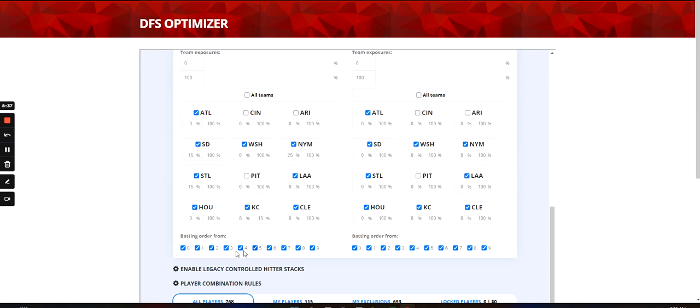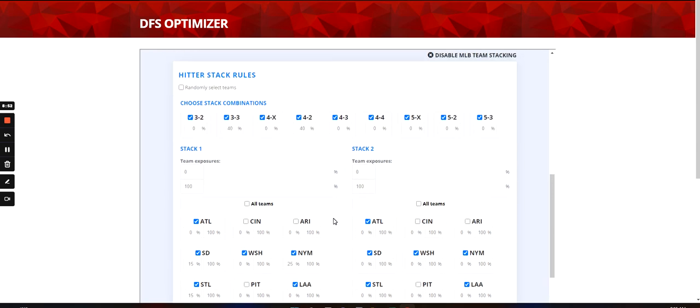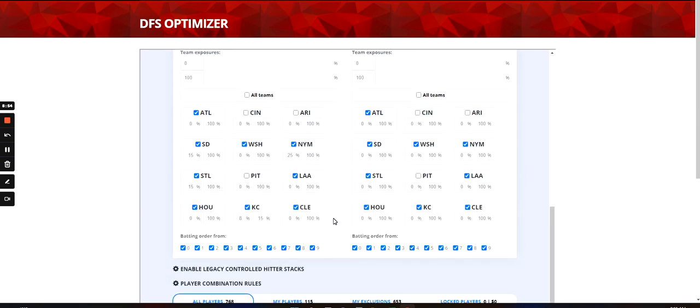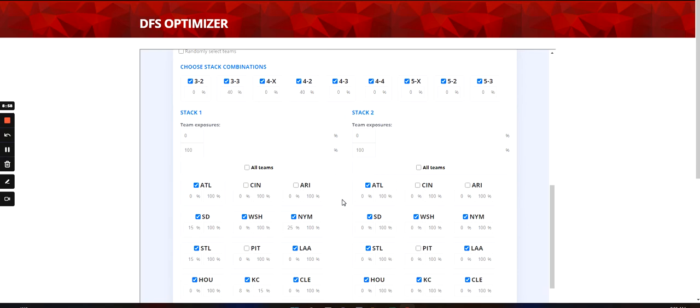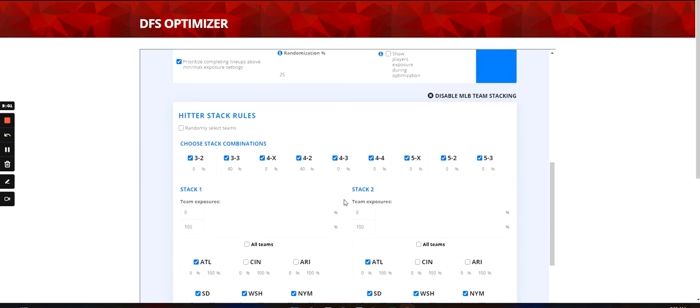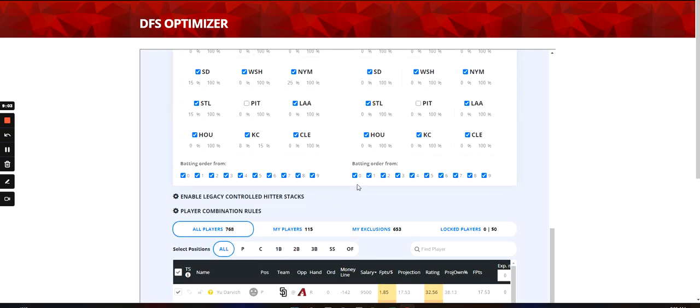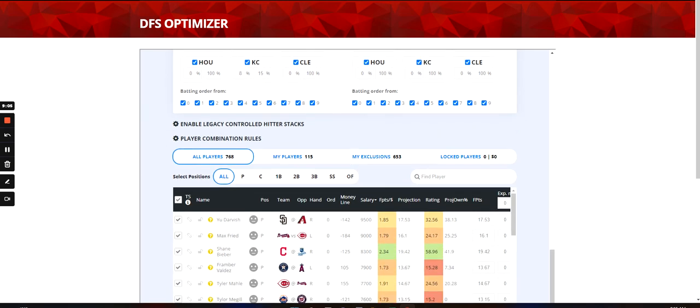And again, you can adjust where you want these batting orders to come from. You might say primary stack, I really don't want these late batting order batters, but secondary stack, you don't mind as much because it's your smaller stack. It's really your own preference here. That's the generalized hitting stack rules. We can build some lineups with that, and then we'll come back up to the specific one. So let's go ahead and do that.